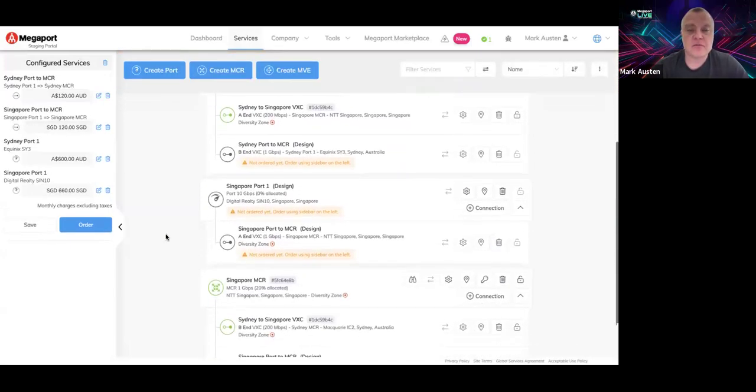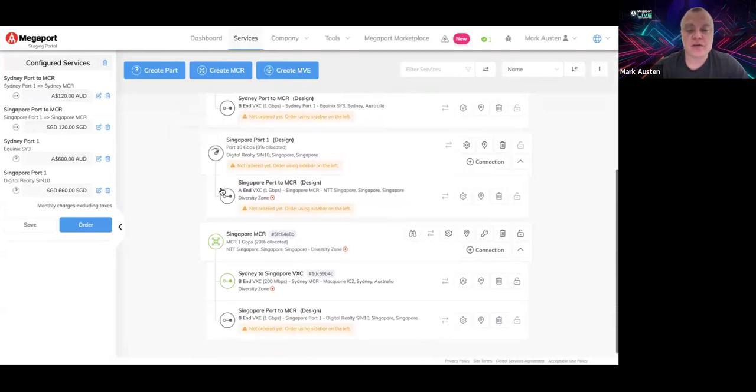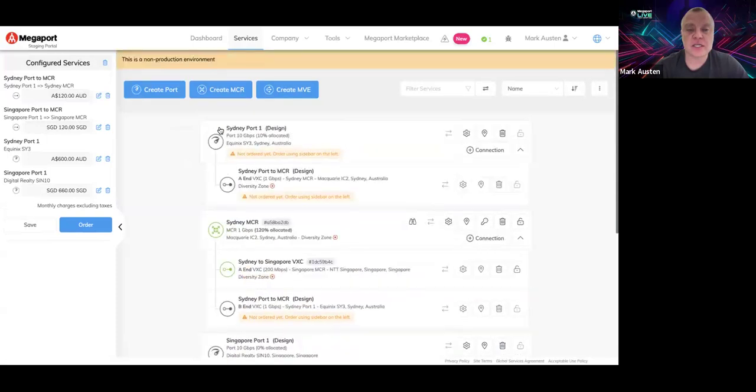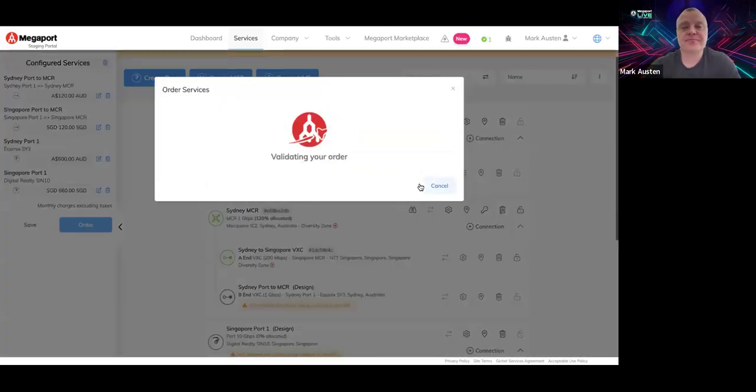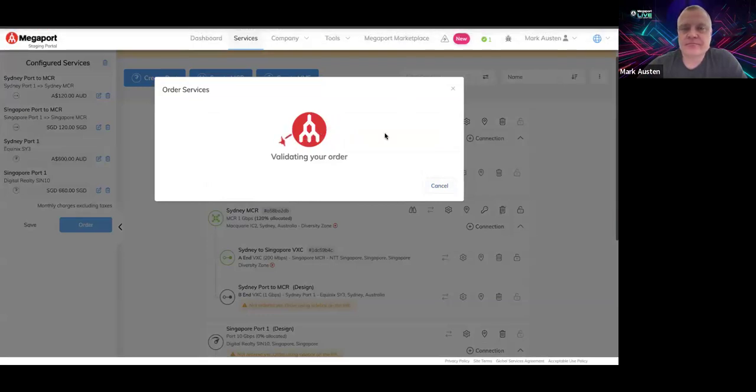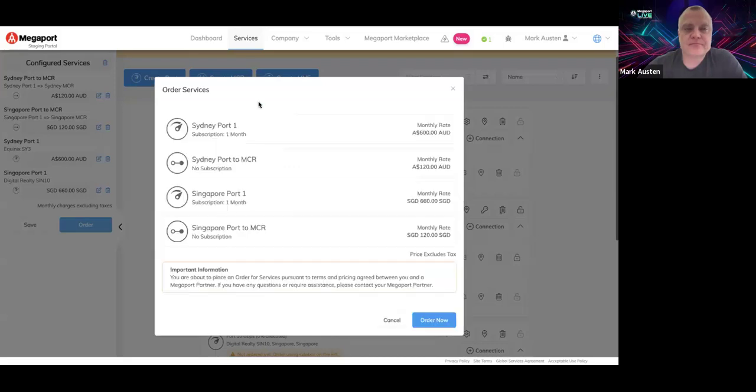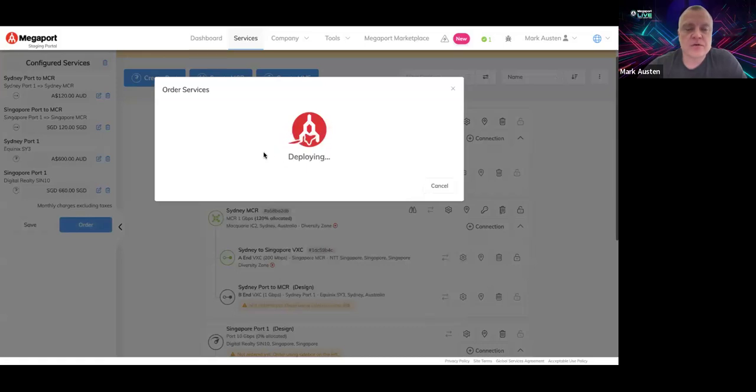So you can see we're ready to go with the Singapore port connecting to the MCR in Singapore, and also the Sydney port connecting to the Sydney MCR. I will deploy that by hitting order. And the last step, just make sure we want to deploy it. We do, so I'll hit order again, and that will then start to deploy the services.